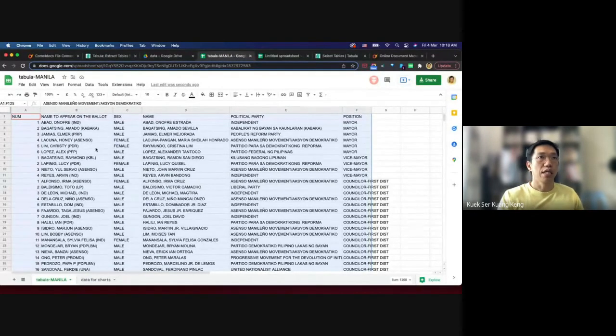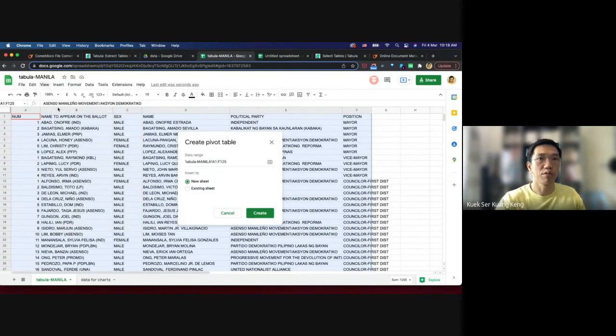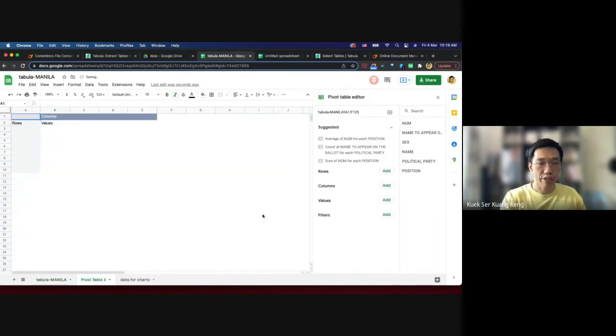Click Insert and click Pivot Table. Select the data, click Insert Pivot Table, click Create. Don't change any of the options here, just follow the default. Click Create, and you will get a new tab called Pivot Table 1, because that's your first pivot table. For me, this is my third pivot table. I have deleted the first 2, so I got Pivot Table 3. You should have Pivot Table 1.